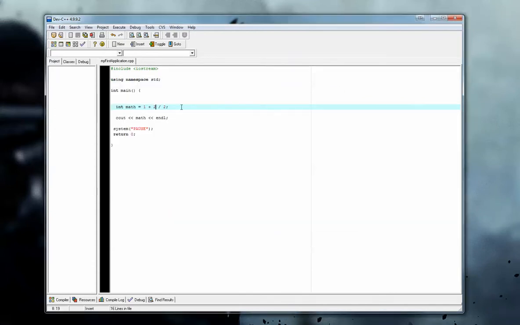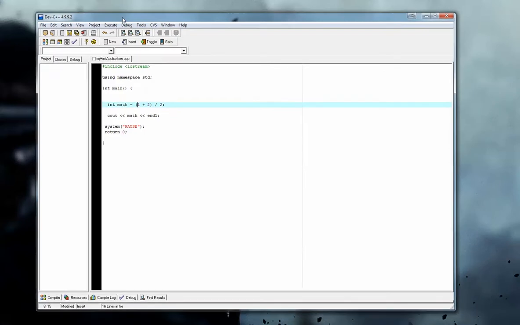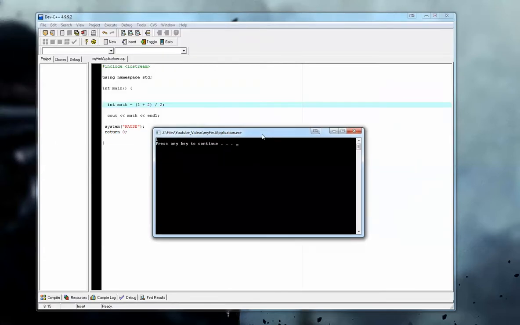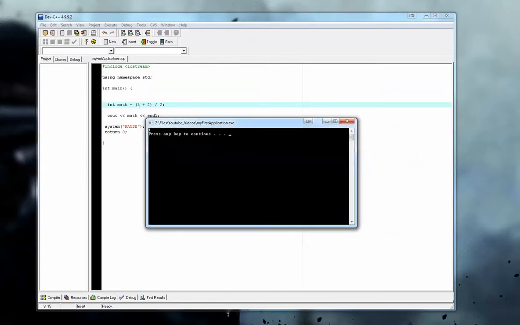If we want to do plus first, we need to encapsulate them in parentheses, as parentheses has the highest level of precedence. So 1 plus 2 will evaluate to 3.